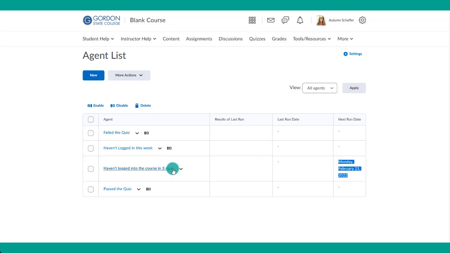But before we get into that, let me show you where you can edit the email, because if you remember, let's edit this really quick.